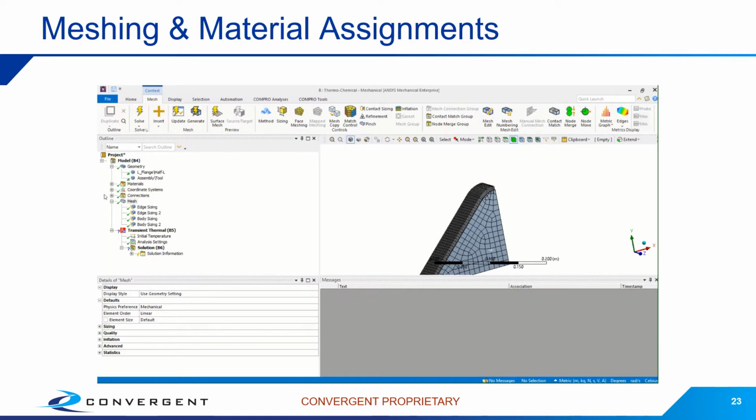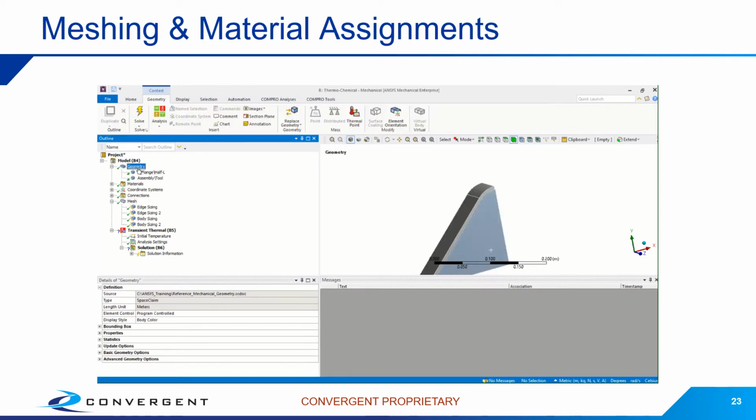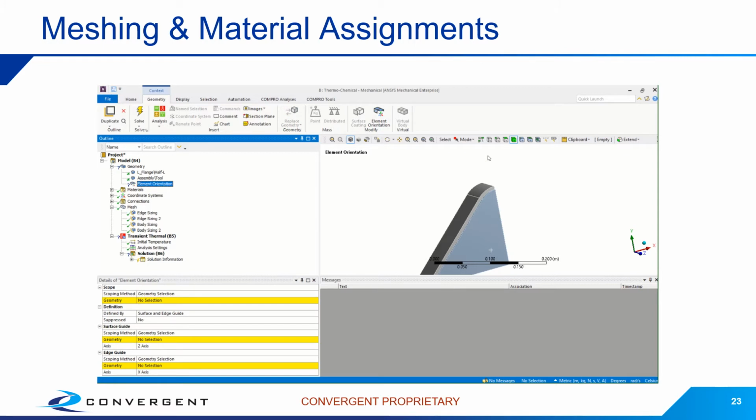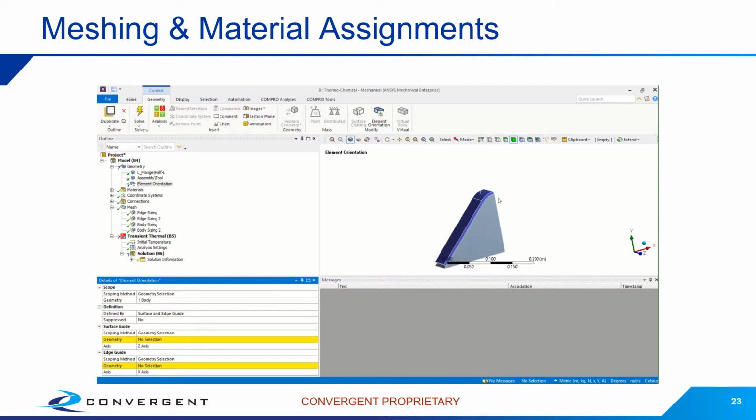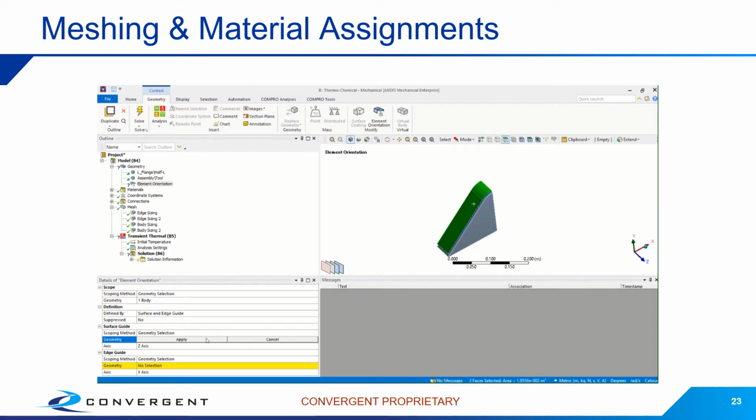The next thing that I'd like to do is insert my element orientation. It's important that you insert the element orientation if you're generating meshes in ANSYS Mechanical. If you're using ACP, ACP takes care of this for you. So of course, I need to apply element orientations to the laminate, and this corresponds with my fiber directions. So here I've selected that body. For the through thickness direction, I'm going to select the top surface. That's the 3 direction of the laminate.